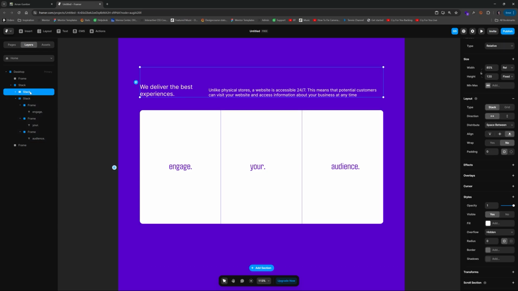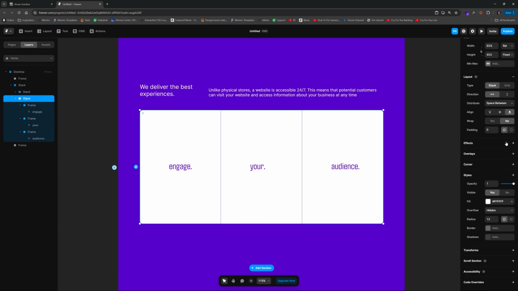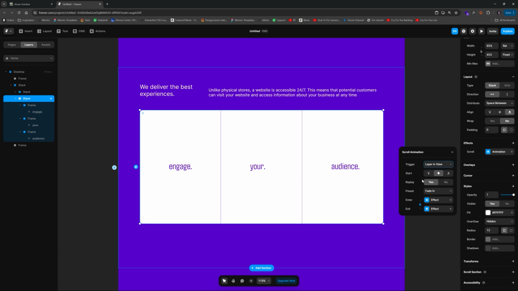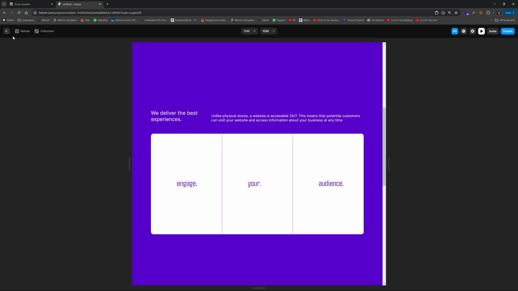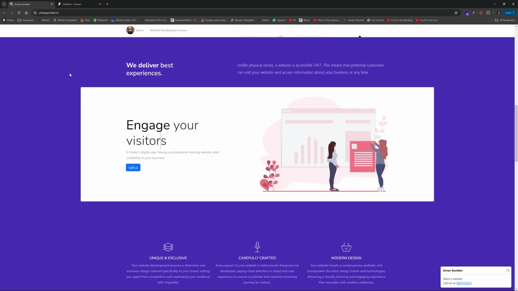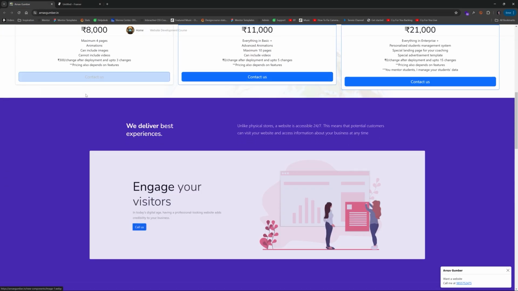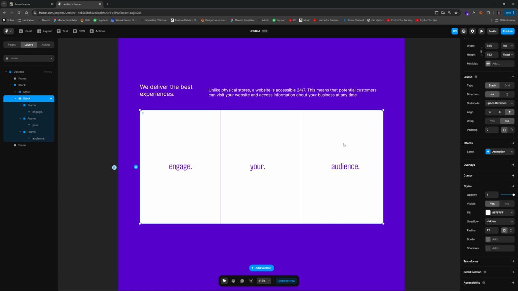So if we take this stack right here and come down under effects and add a scroll animation, then we could do a layer in view, replay yes, fade in. It's actually going to be slide in bottom, and if we hit play, you'll see how this works. It slides in like that. So you could see based on theirs, they have something similar. It's a scale and opacity fade. I don't like that. I want to adjust this perhaps even more so.